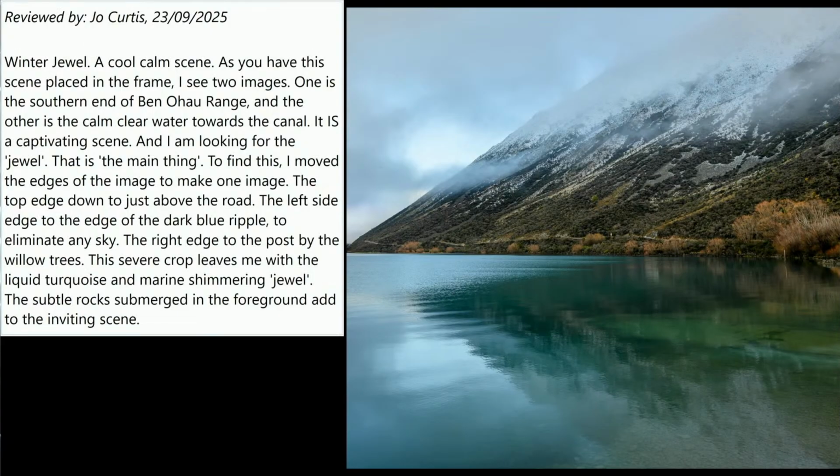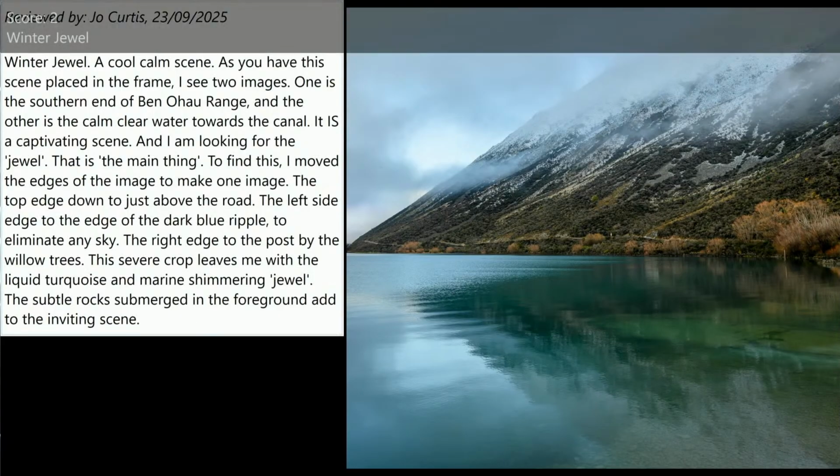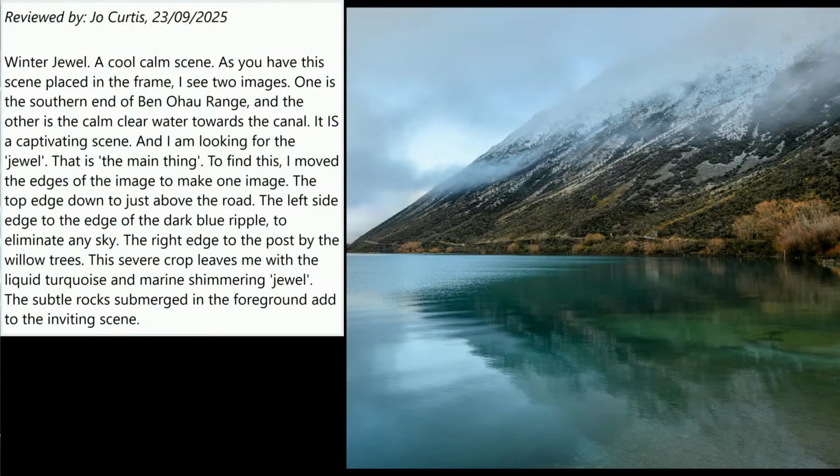Winter Jewel. A cool, calm scene. As you have the scene placed in the frame, I see two images. One is the southern end of Ben O'Hare Range, and the other is the clear water towards the canal. It is a captivating scene. I'm looking for the jewel. That is the main thing.